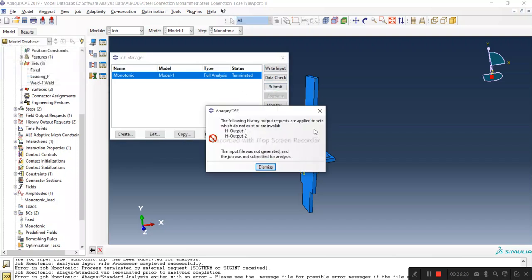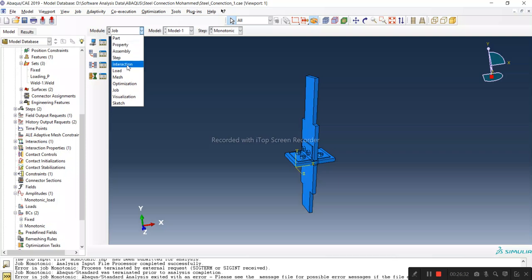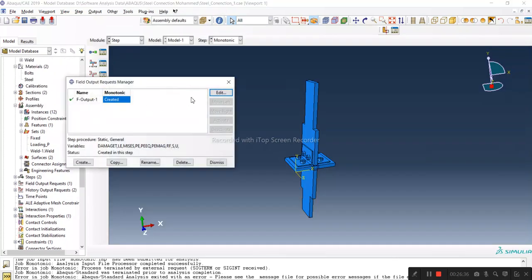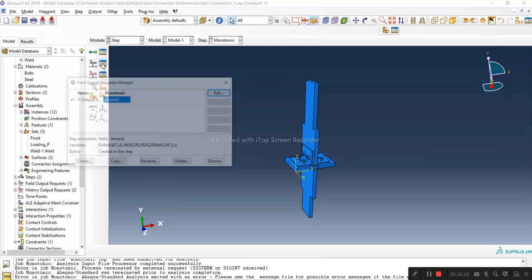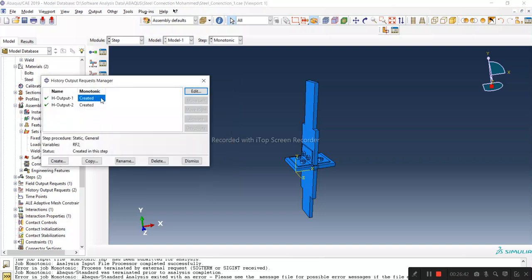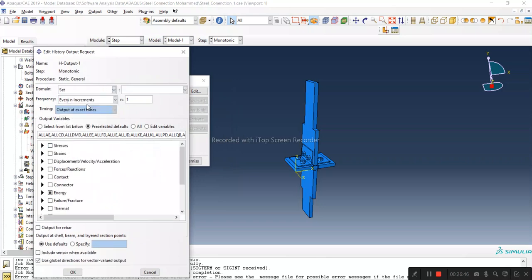Alright, so the following history thread do not exist. See, yep, because we changed those names, right? So field output is okay, but the history output, oops, field output, history output should be, yep, I know, sets, and it should be the loading.